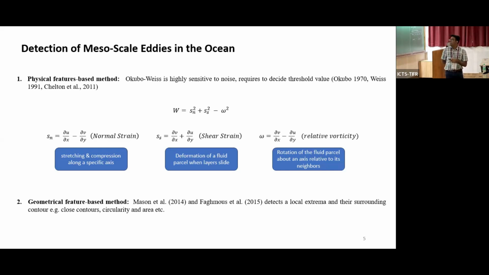And then we have the relative vorticity. The relative vorticity gives the circular motion, which is a rotation of a fluid parcel about an axis relative to its neighbor. So this is a very traditional method that is still in use to detect the mesoscale eddies in the ocean.